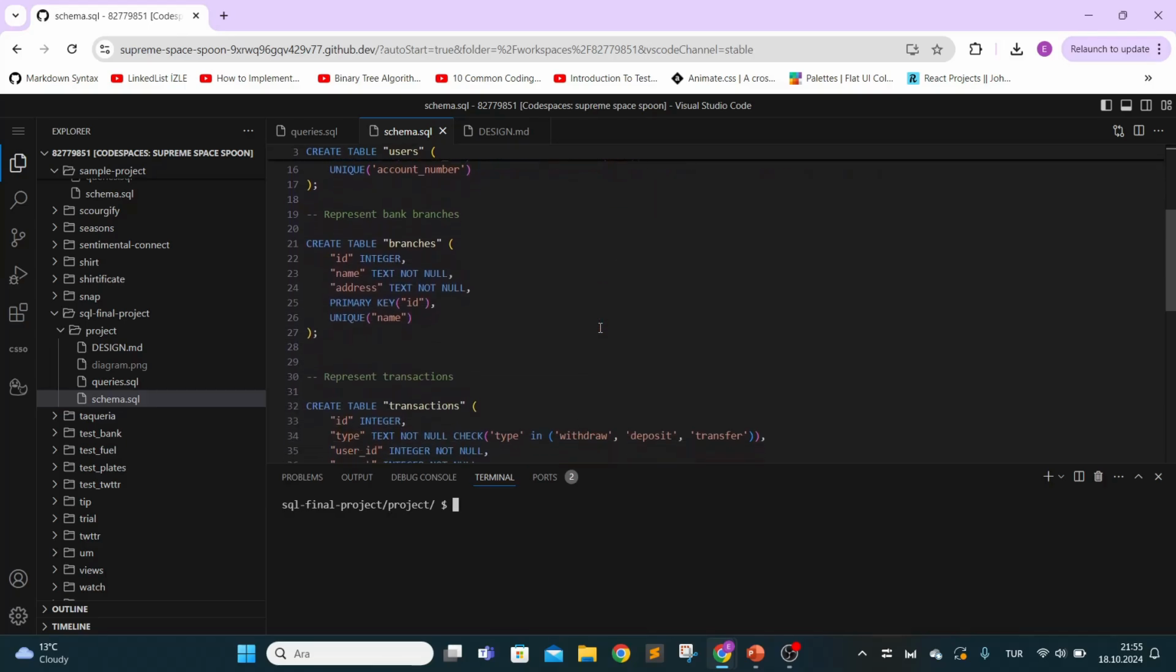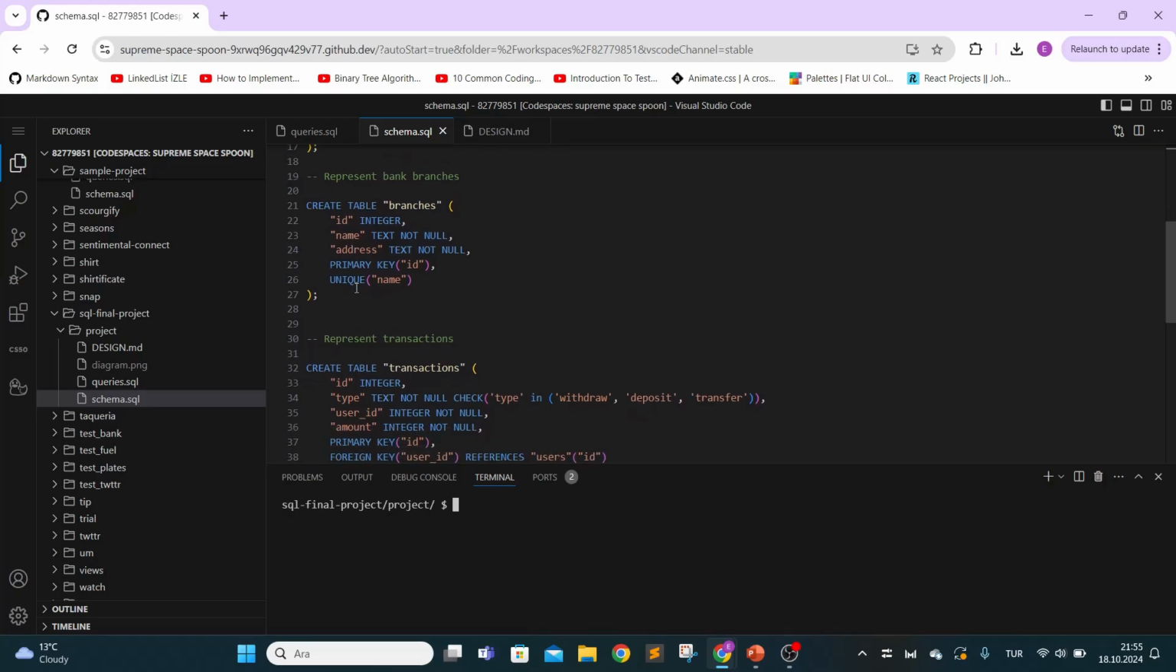So let's see the branches table. That's a simple table. Every branch will have a unique ID, a unique name, and also an address as well, which cannot be null.